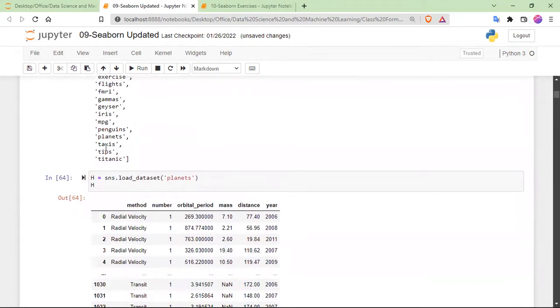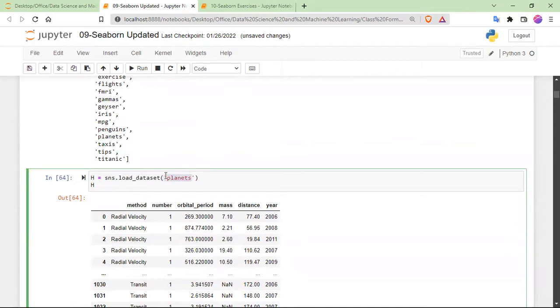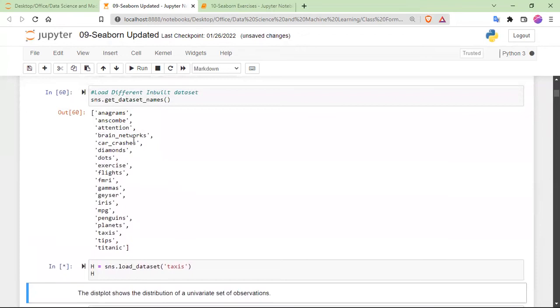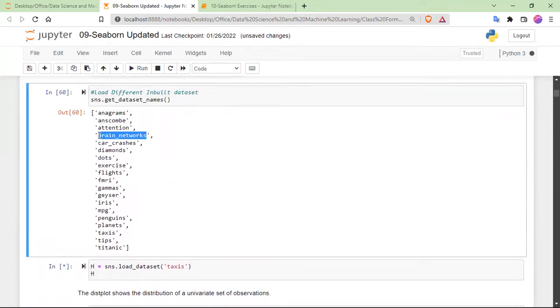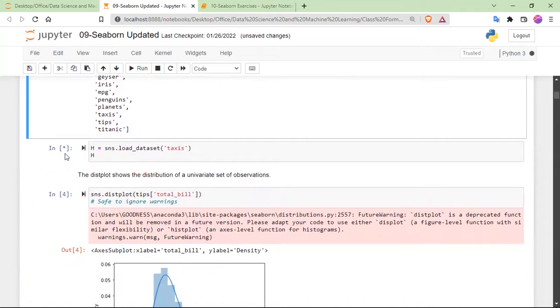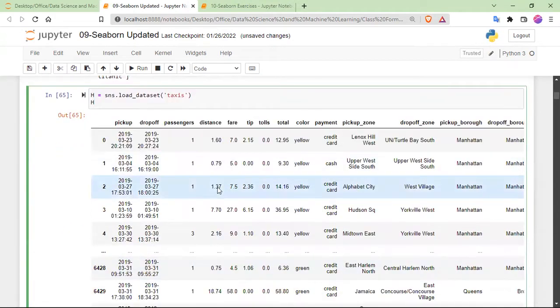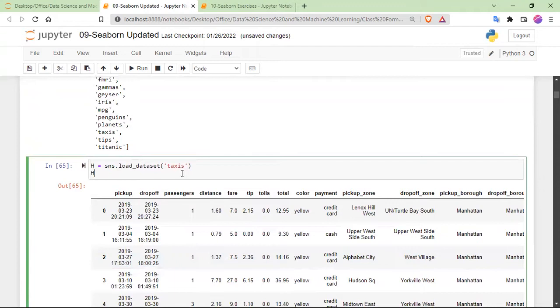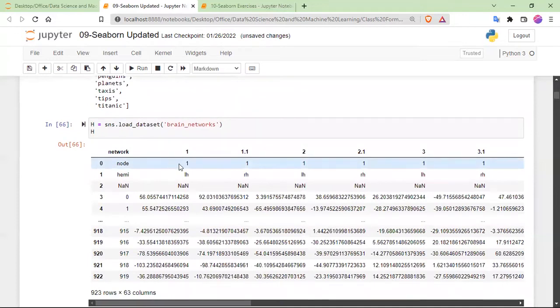Okay, so what we're going to do is just a little play. We're going to copy different kinds of data sets, run them and see what it's going to be. So I'm just going to put in this. Let me copy from the top, brain networks. It's still loading. When you see an asterisk here, it means it's still loading or still processing. Okay, so this is for the taxi data set. So now let's look at the last one. You could play around with more. So this is for brain networks.